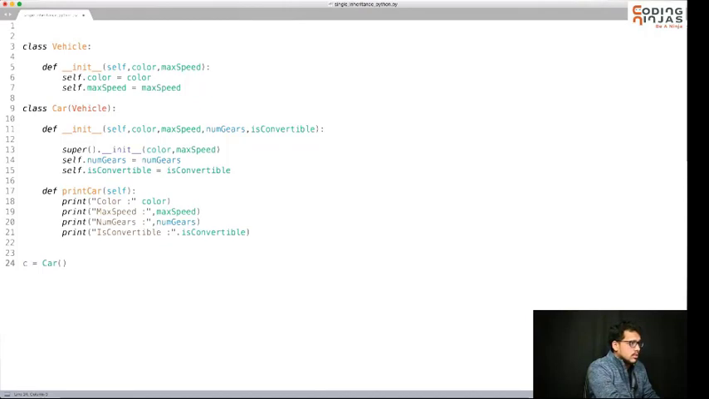I want color to be, let's say, red. Max speed can be 15 kilometers per hour, anything can be there. Three number of gears and is convertible is false. Now for printing a car, I will call c dot print car. The color and max speed are coming from Vehicle, and these two properties are restricted to Car. So let's quickly do that and try to run this.